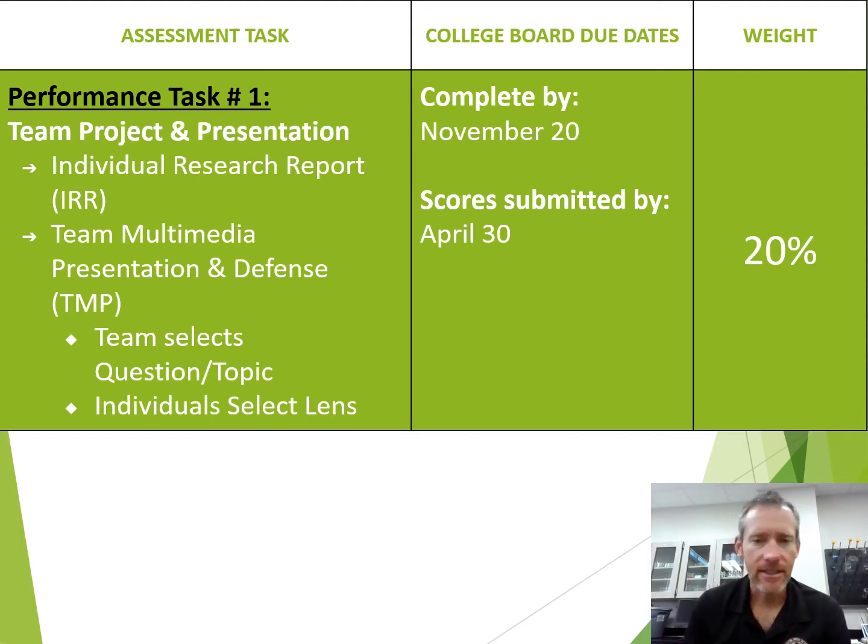So we'll hopefully get their paper done before Thanksgiving break, and then their presentation between Thanksgiving and winter break. That's worth 20% of their AP score. AP scores are 1, 2, 3, 4, 5. So this one is the lowest of their weighted percentages.